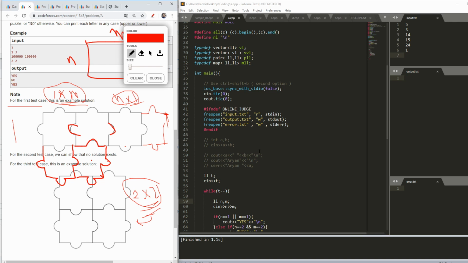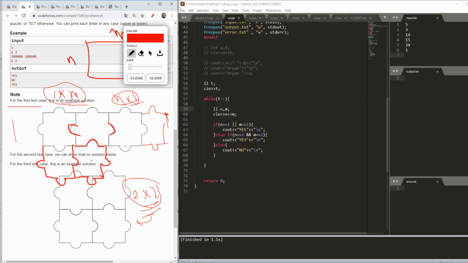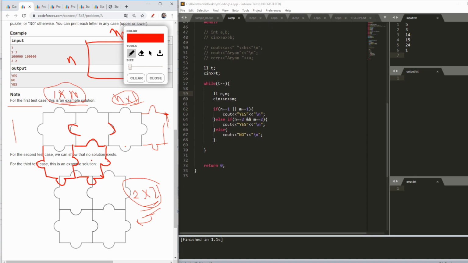So let me walk you through my code. It is very basic, I just wrote the conditions. First we have the number of test cases t, then we have n and m. If n equals 1 or m equals 1, as I said, the case 1 cross m or n cross 1, when either of them is 1, then we print yes. If n and m are both 2, which means n cross m is 2 cross 2, then we also print yes. Else, in any other case we print no, because it will not be possible.